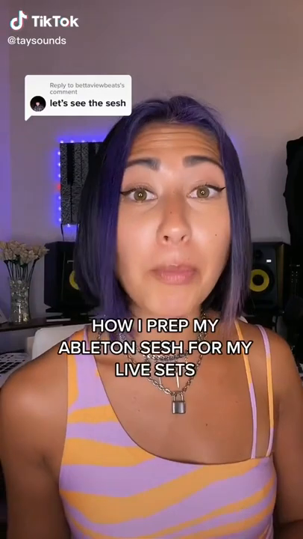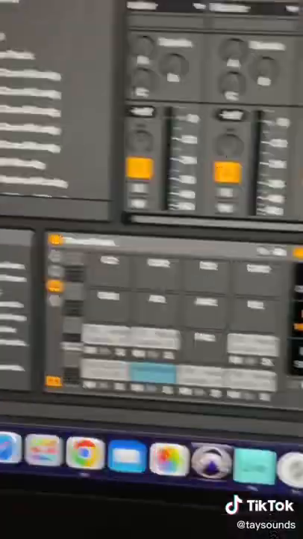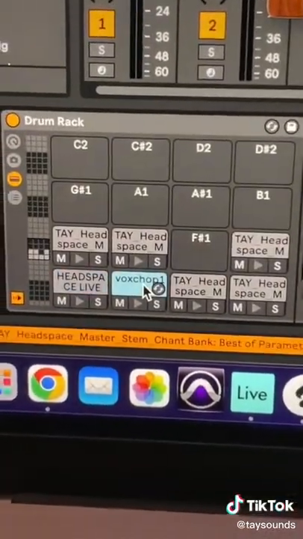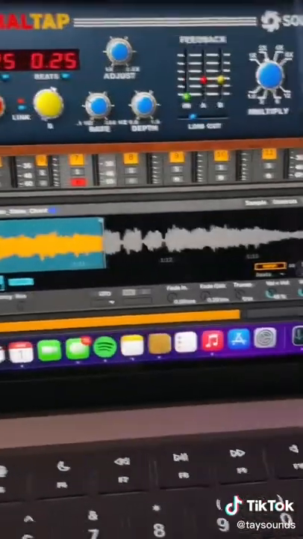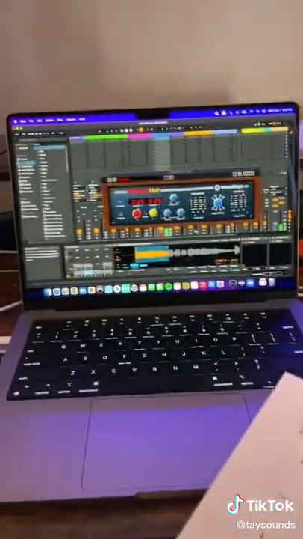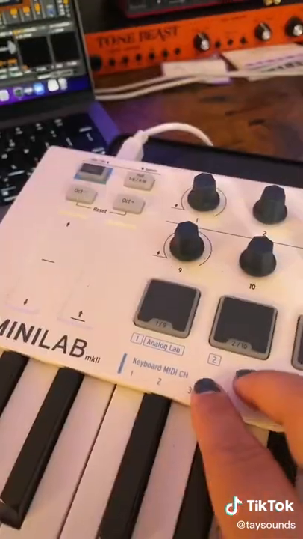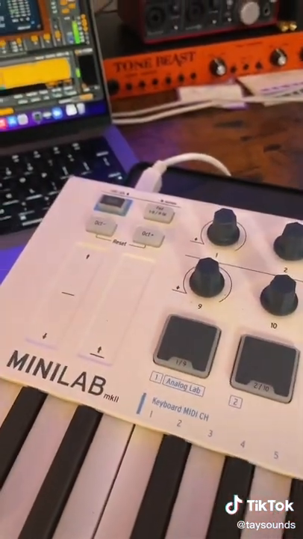I'm going to show you all how I prep my Ableton session for my live sets. So I'm using a MIDI track with a drum rack on it. And I drag in a vocal chop sample onto one of these notes. So when I hit the drum pad, it does this, and I've added some Primal Tap on there. I added more samples to the rest of the drum rack, cue up my backing track. Now in my shows, it's like this.